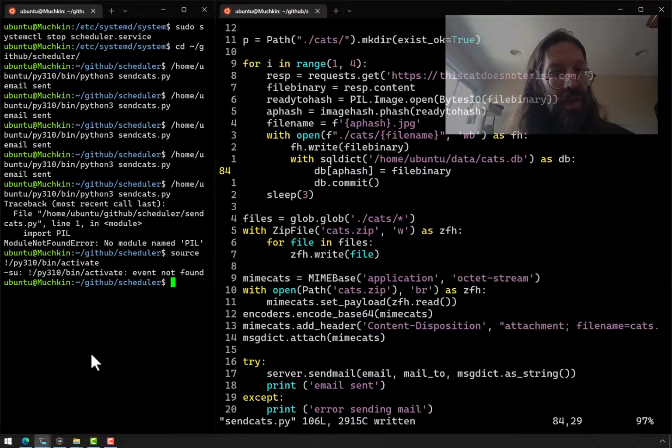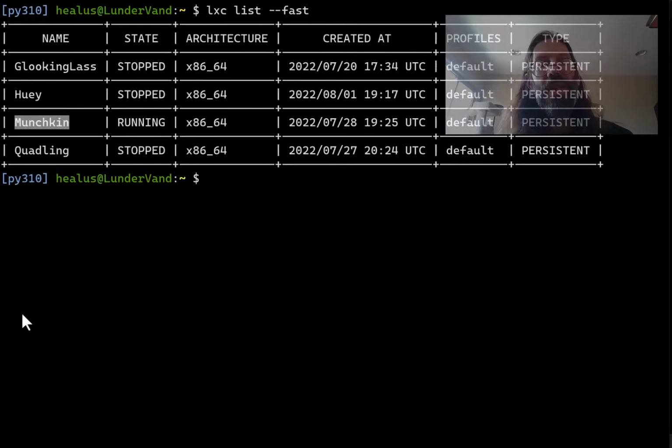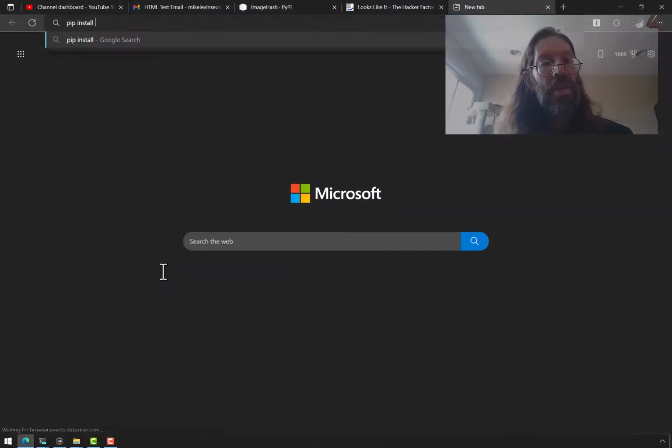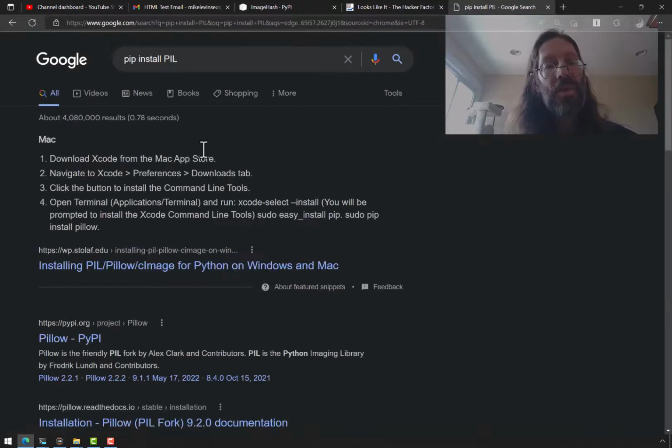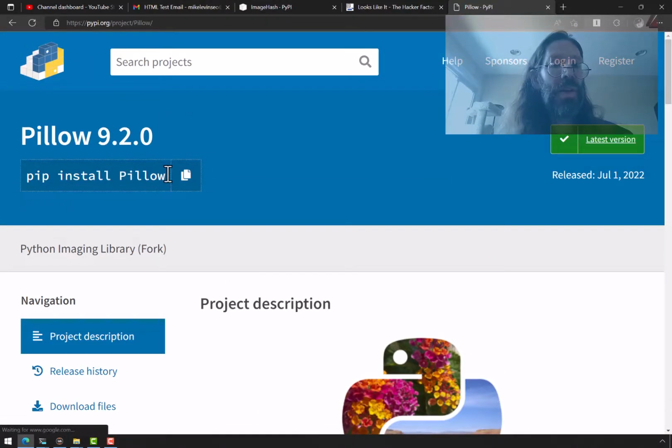Did I not do that at all? Source. Oh, I had a parenthesis. I had an exclamation point instead of a tilde. All right, so now we're in our virtual env, and I can pip install, and I think it's just pil, so I need to double check that. Google will, of course, correct me if I have it incorrect. It is, in fact, pillow. Pip install pillow.